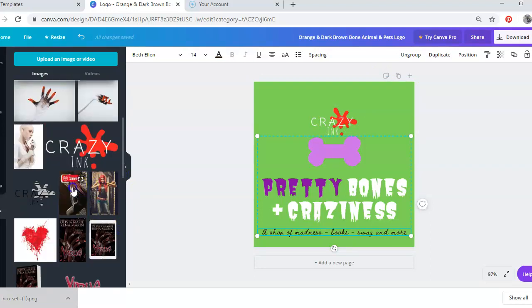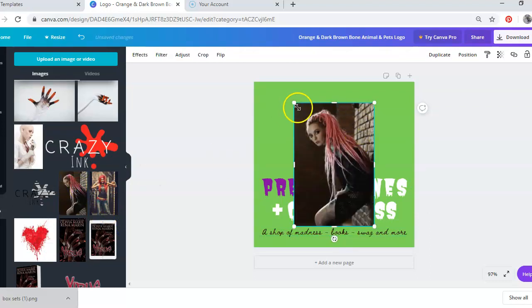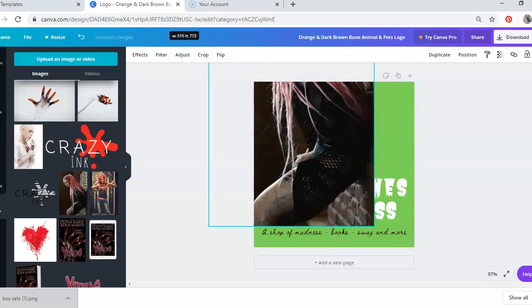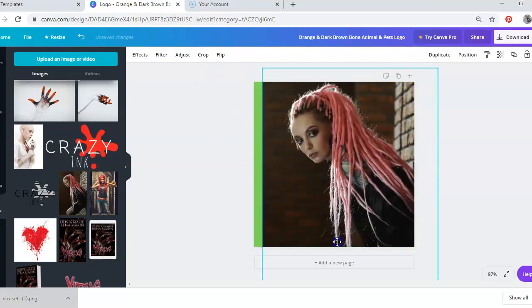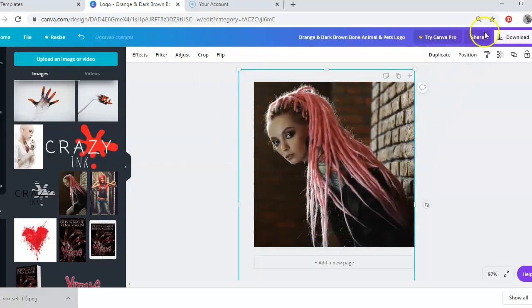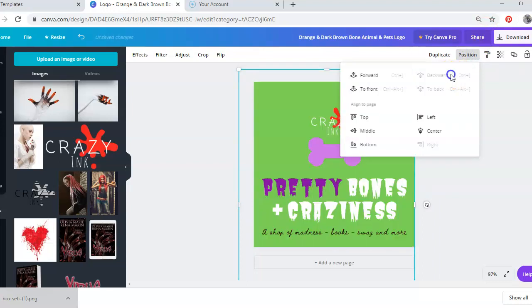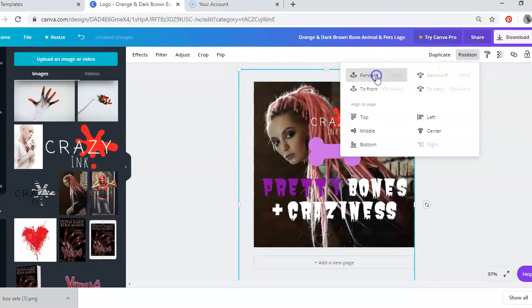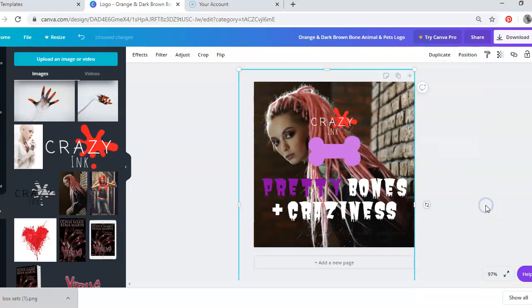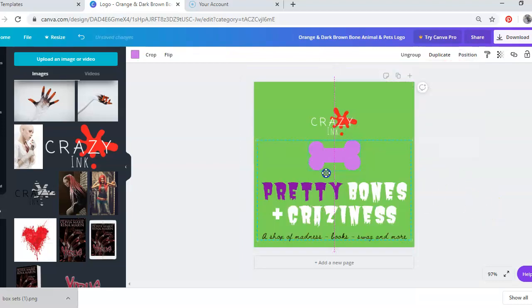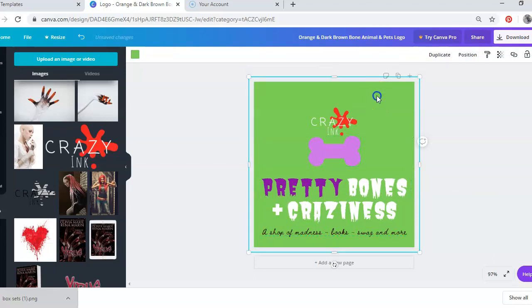You could say, instead of a green background, let's take this girl, because she's looking pretty bones and madness, right? Put her on top. Position, backward, backward, backward, backward, backward. Oops, we gotta bring the forward one. Well, look at her. She's shopping at our place. Good work, Erin. Let's get rid of this green for a minute.